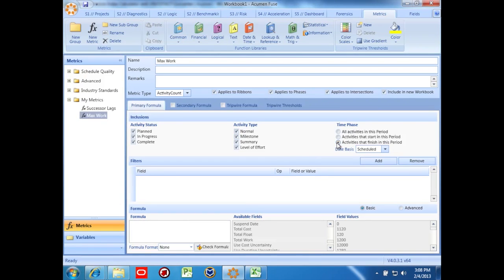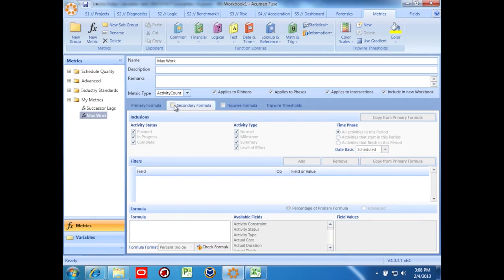Now, we'll write our advanced formula. I can use the pull-down function library to find the max function and click on it. Then, I can select total work from the available fields down below. For the secondary formula, I want to show the percentage of the max work relative to the total work. To do this, I just adapt my formula to include a bit of division, taking the max work and dividing it by the total work.